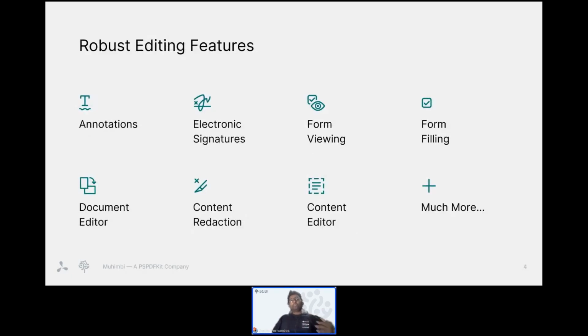Now, as mentioned in my previous slide, robust editing capabilities. One thing that I'll again repeat, our parent company is PS Kit, and PS Kit provides one of the most advanced editors in the market. It provides a rich set of annotations. That means you can go ahead and draw shapes, include notes, stamps, etc. You can also add electronic signatures.